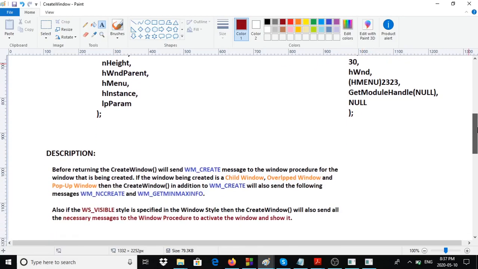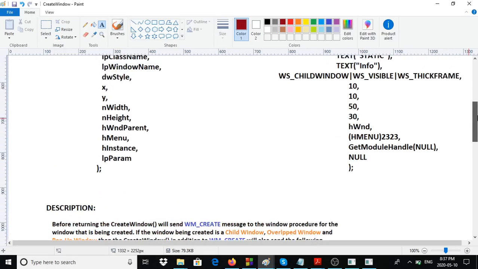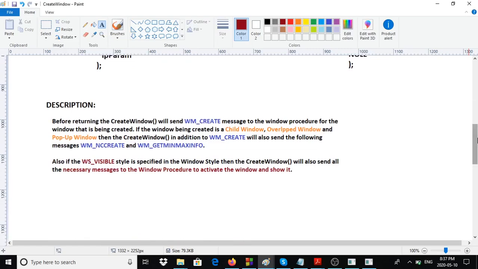Okay, so here's the description of the CreateWindow function. Before returning, CreateWindow will send a WM_CREATE message to the window procedure for the window that is being created. If the window being created is a child window, overlapped window, or pop-up window, then CreateWindow, in addition to WM_CREATE, will also send the following messages: WM_NCCREATE and WM_GETMINMAXINFO.